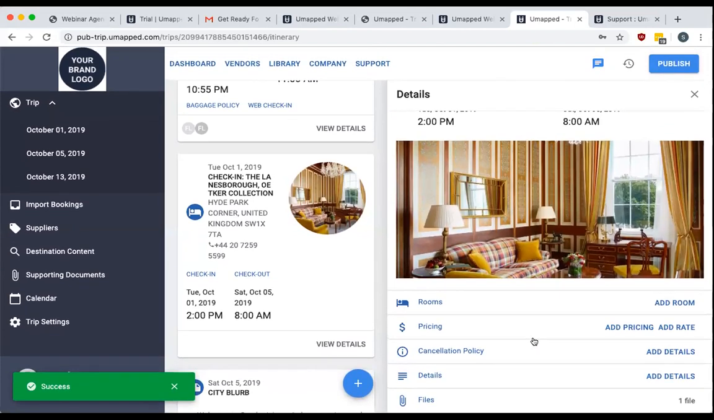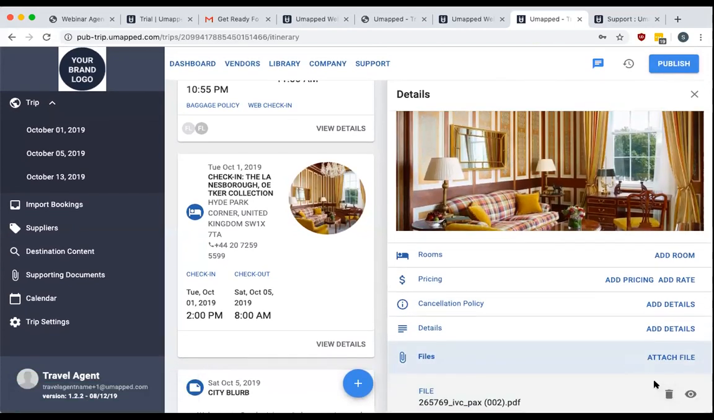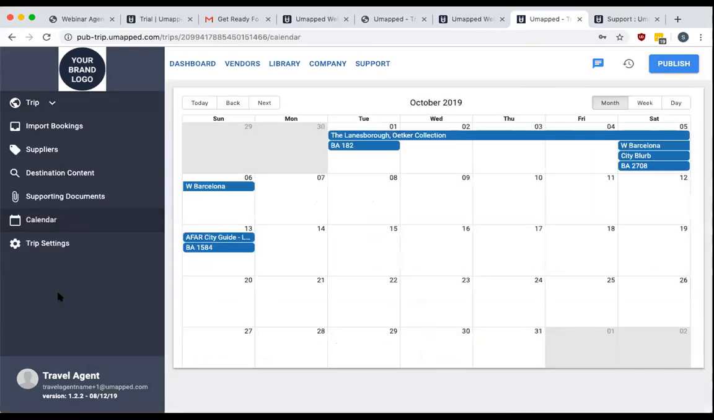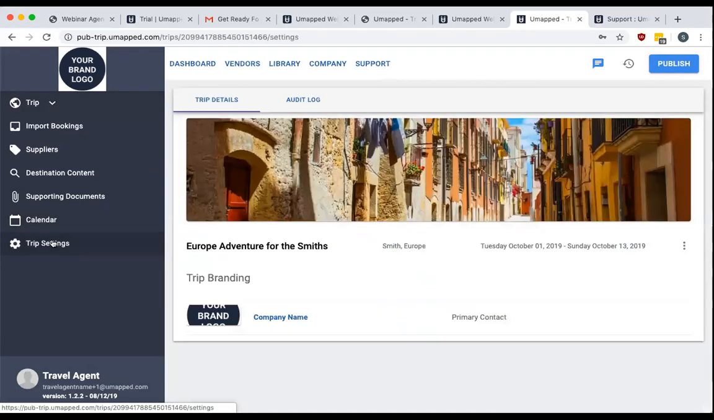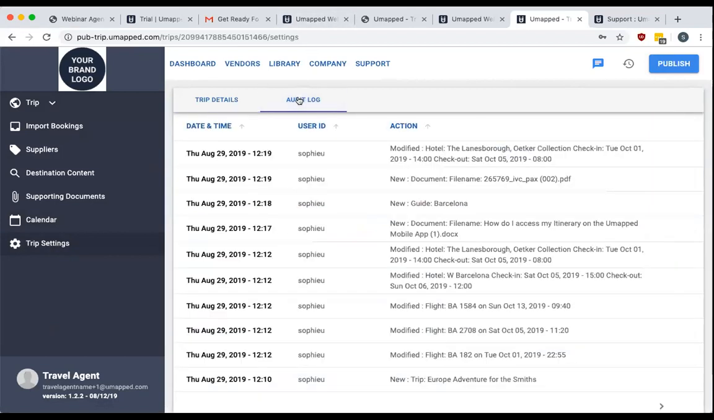Once you have added your document, you can click on Files and hover over the bottom right to preview or delete your document. You can also select Calendar for a calendar view of the trip. Trip Settings is where you can view and edit trip information. Select the ellipses to edit trip information, duplicate, or delete a trip. And the Audit Log is where you can view a history of actions for a particular trip.